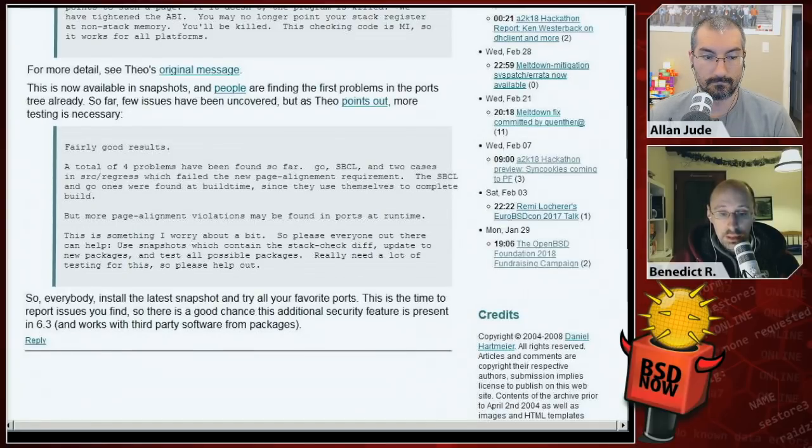And here we have a quote. Fairly good results. A total of 4 problems have been found so far. Go and SBCL in 2 cases in source/regress, which failed the new page alignment requirement. The SBCL and Go ones were found at build time, and since they used themselves to complete the build, that's pretty much the compile time when they discovered that.